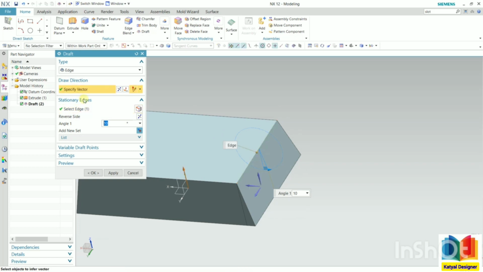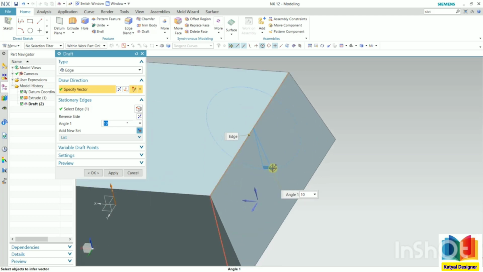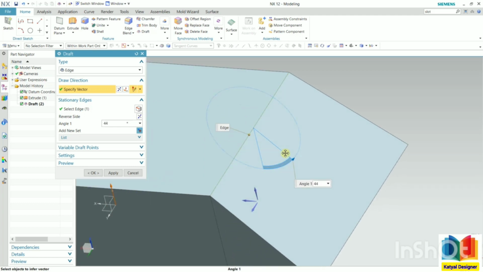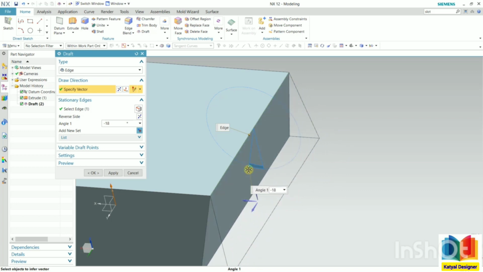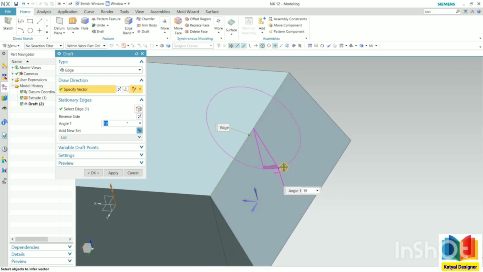Now if I click on this vector, it is going to specify this vertical direction. So now we need to change the angle value. So zoom in here and drag it. We can change the value. We can also specify the negative value of this angle. So when I drag this, it is going inward and here we can see the angle value, it is negative 19. So let's drag it and make it positive.